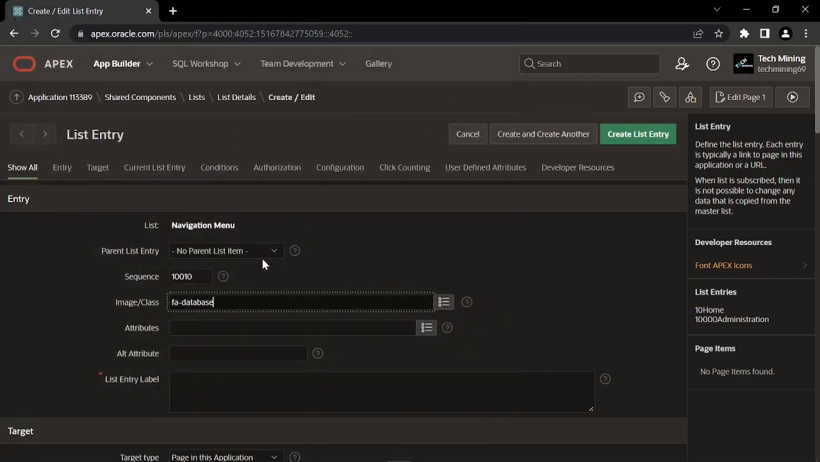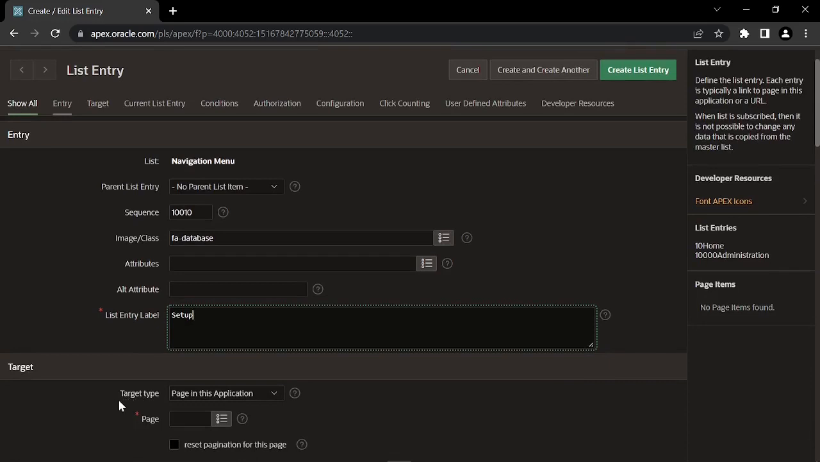Fill in the values for this menu entry and other entries as shown in the video. This database icon will be displayed for the Setup menu at runtime. This label named Setup will appear in the application menu. Since the Setup menu entry itself is not associated to any application page, its target type is set to No Target.